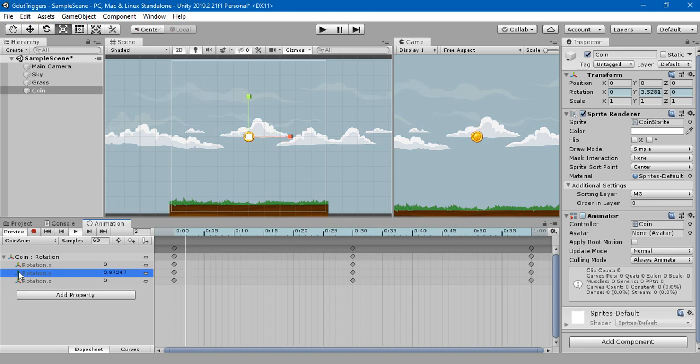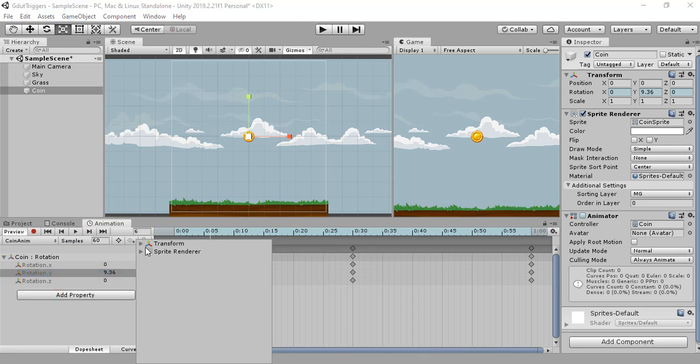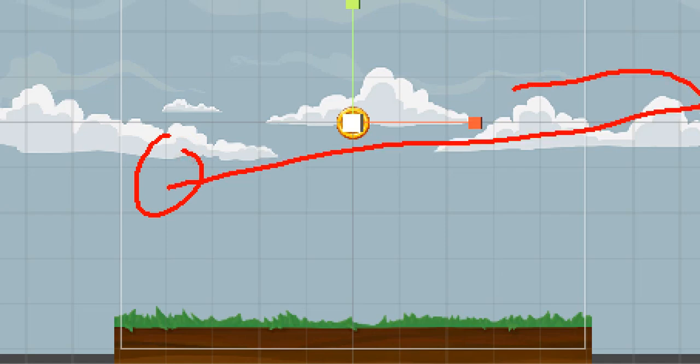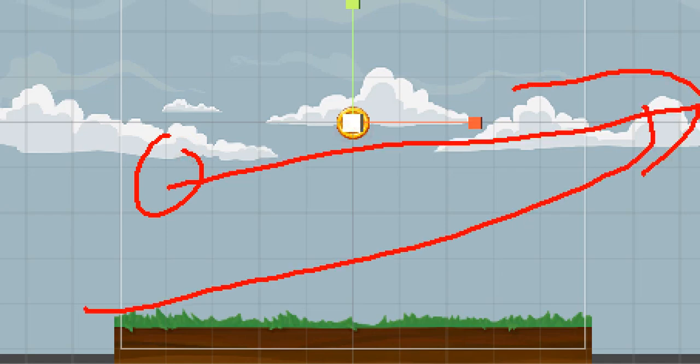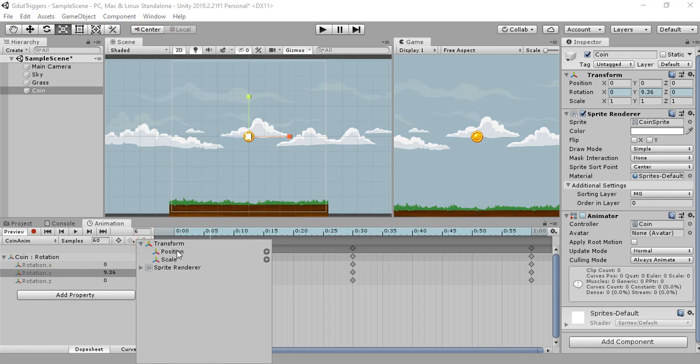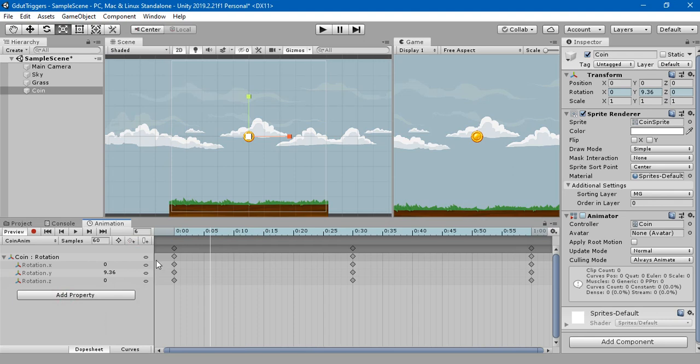Okay, stop. If you want to animate scaling, like making it bigger or smaller, go for add property, transform, go for scale. If you want to change the position, that the coin is actually moving from here to here, then again here to here, go for position. Go for transform, position, this one. So anything that you want.